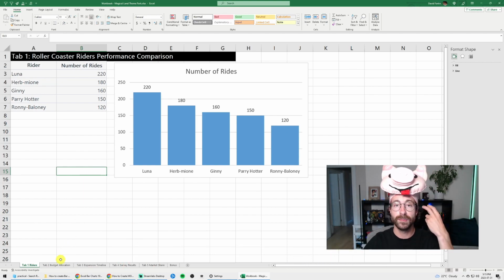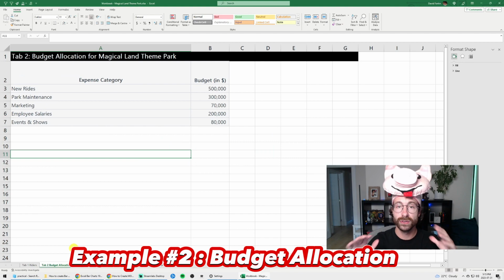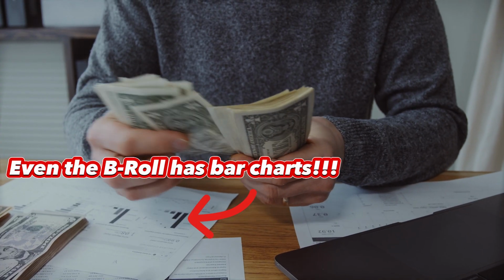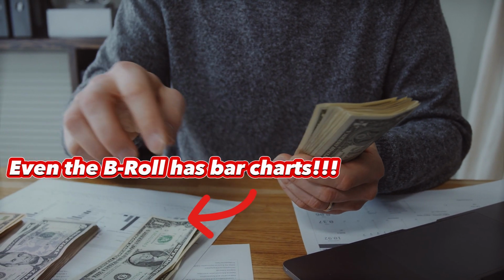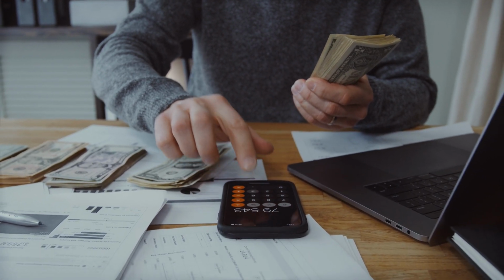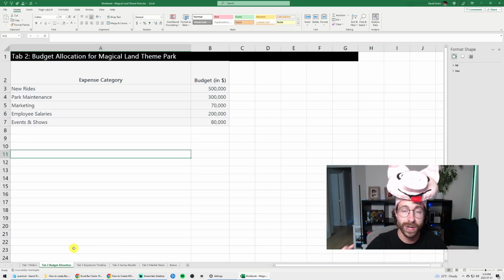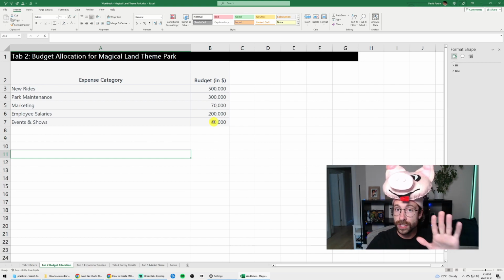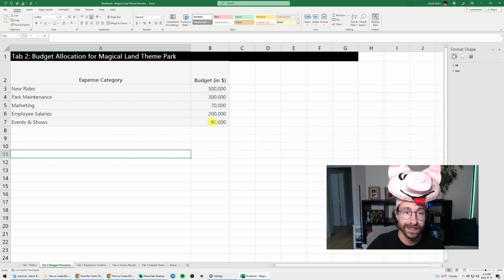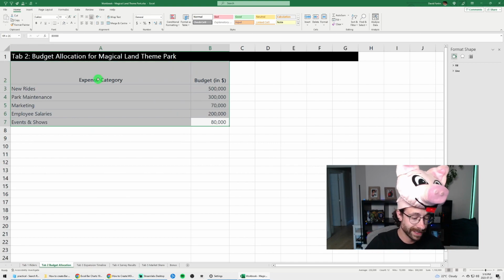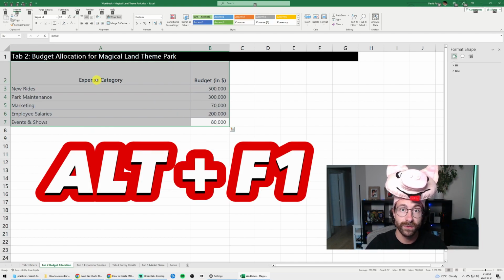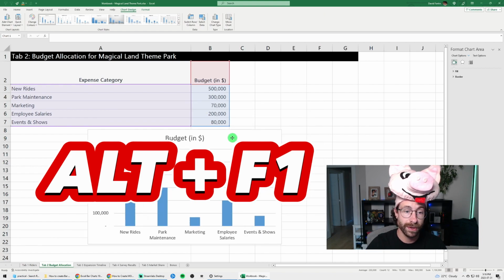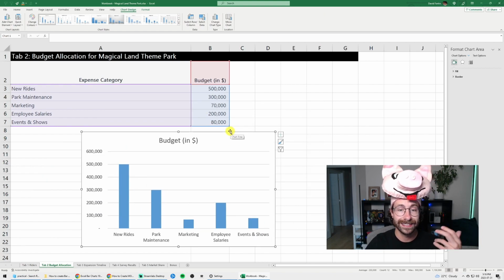Let's get into example number 2, the budget allocation. So if you have a specific budget for different expense categories, all you can do is a bar chart to express this data to whoever your stakeholders are. So quick shortcut right here, instead of going insert, we are gonna select the data and click Alt F1. It's gonna pop a graph right here. Again, same thing, you can compare easily that the new rides are roughly 500K.